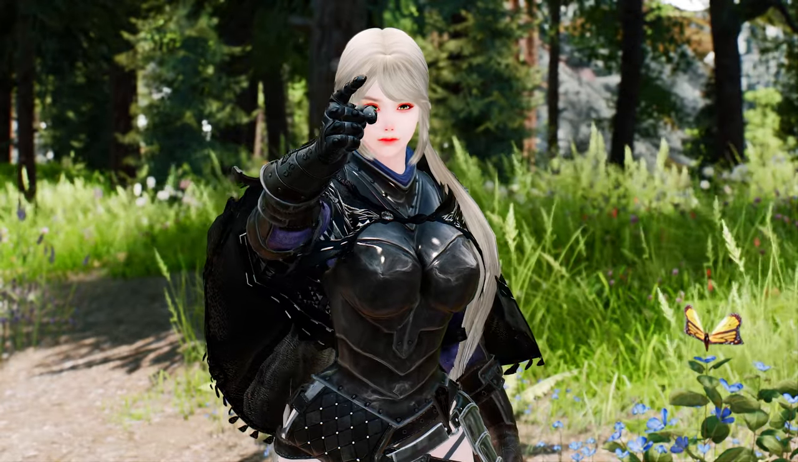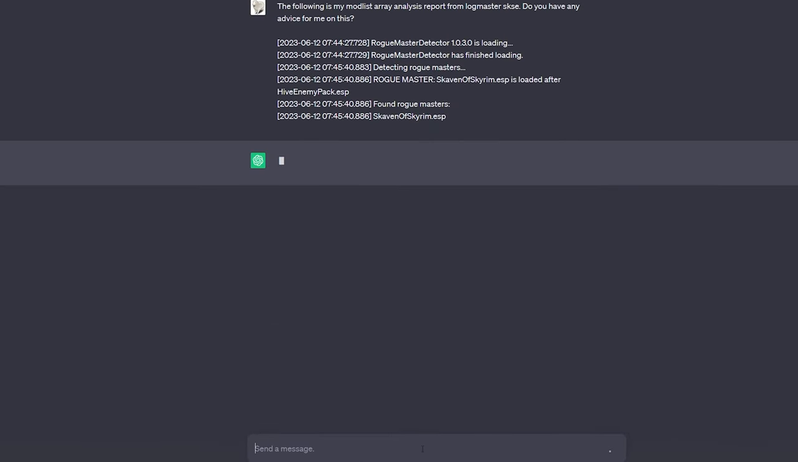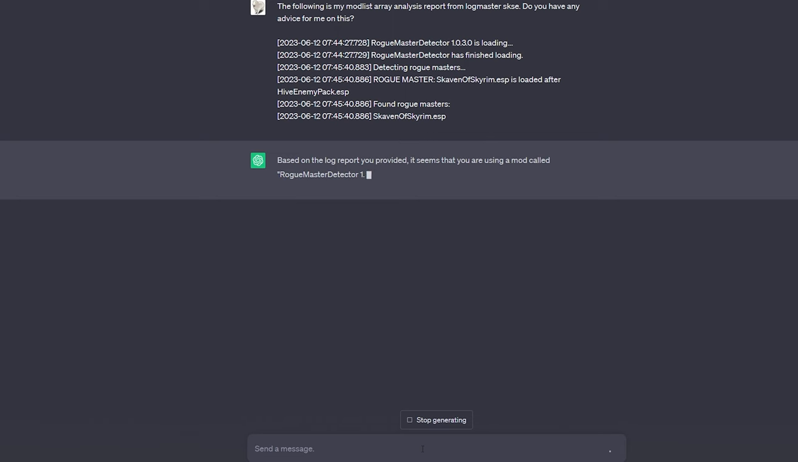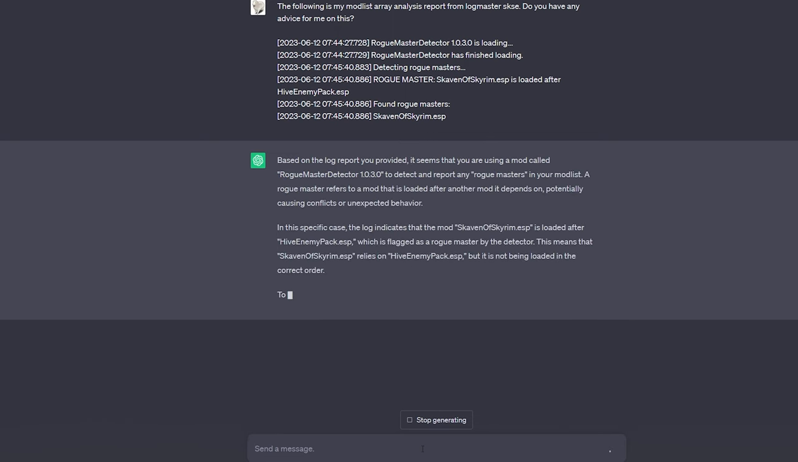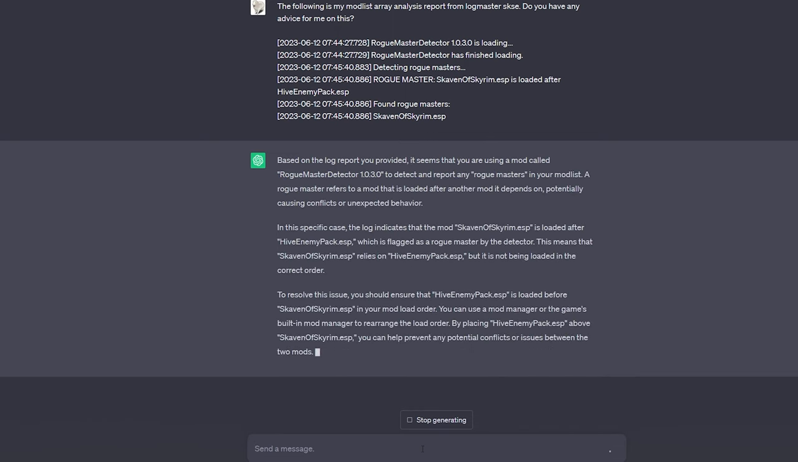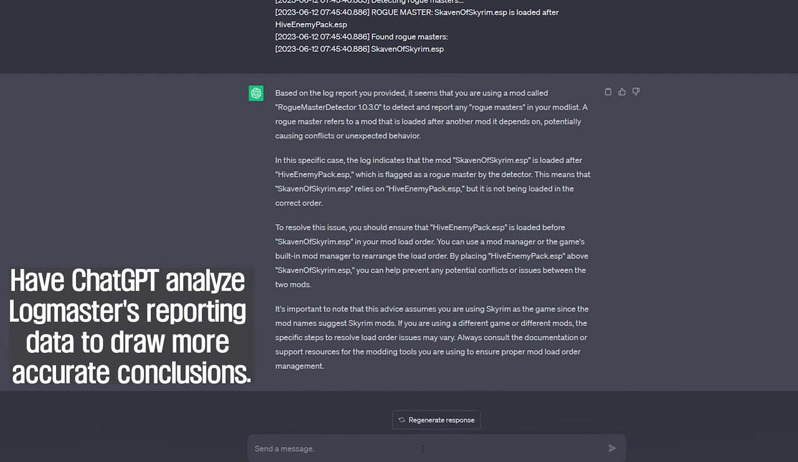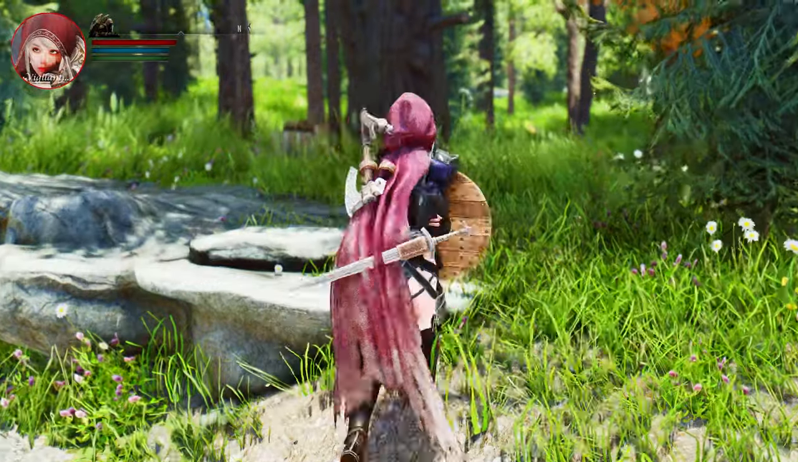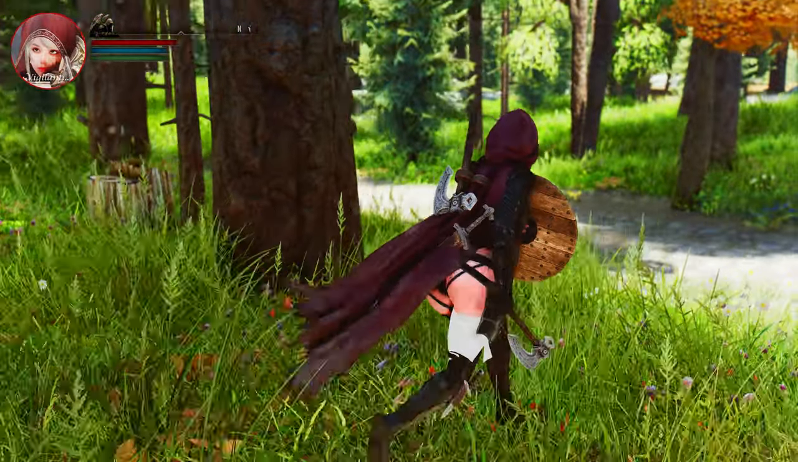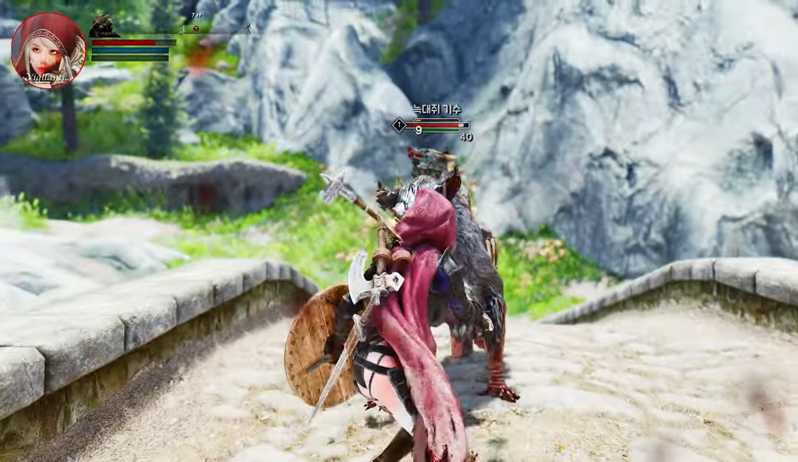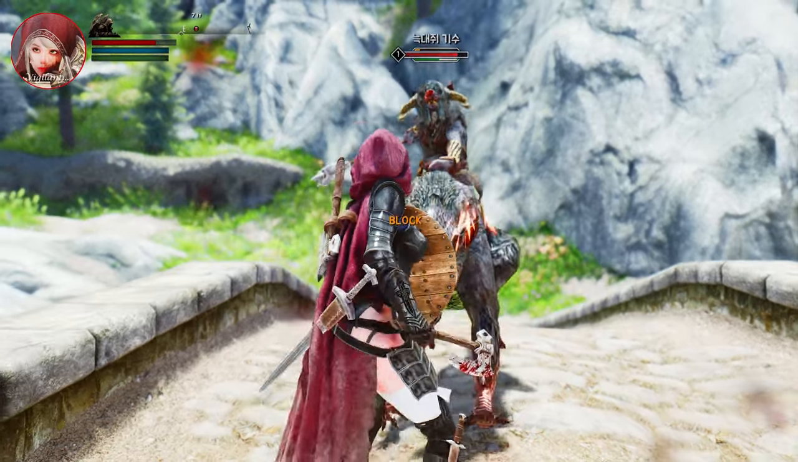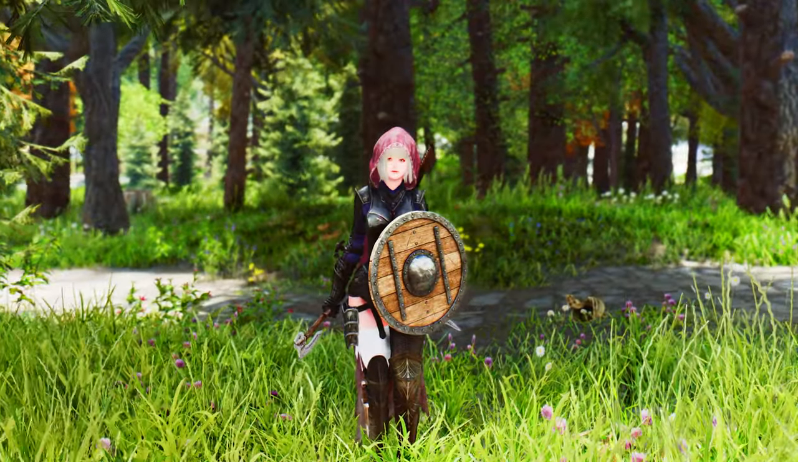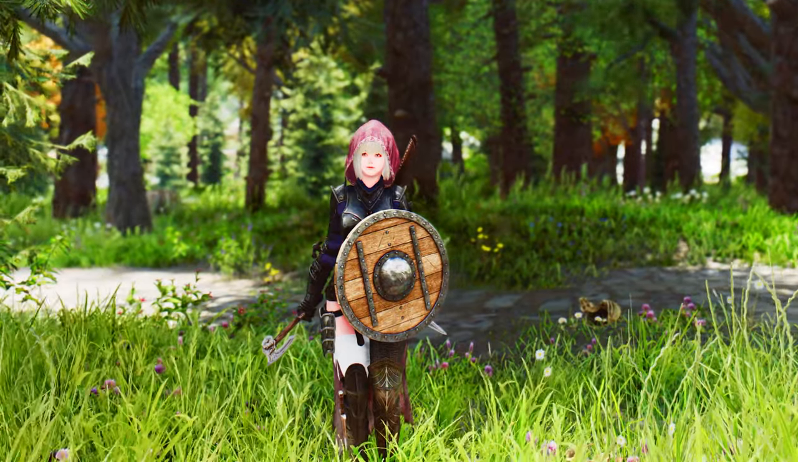But that's not all! The Rogue Master Detector goes the extra mile to provide you with in-game warnings. If any rogue masters are detected during the analysis, you'll receive an on-screen warning while playing. This way, you can quickly identify the problematic plugins and take appropriate action. So how do you fix these rogue masters? It's simple. Just rearrange your load order by moving the plugins identified as rogue masters before the plugins that require them as a master. This ensures that the dependencies are properly resolved, preventing any conflicts or issues.